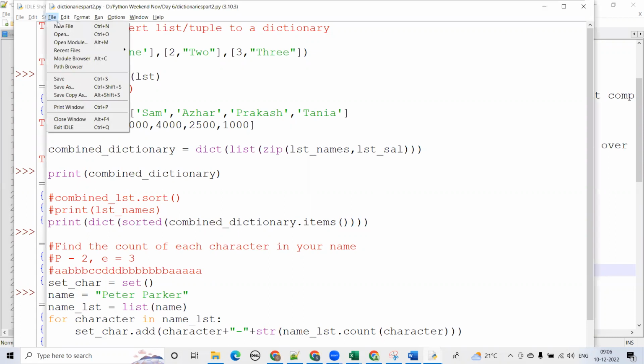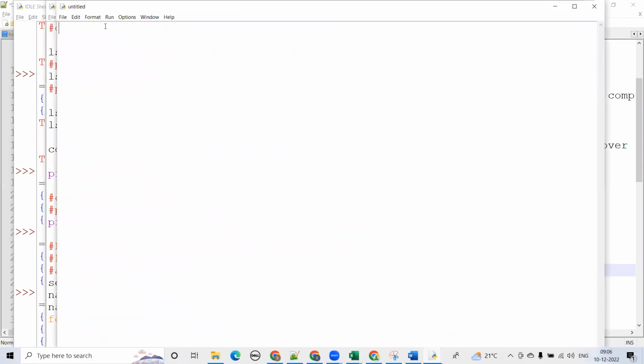We have not seen strings in detail. So what is a string, guys? Not a number, not an integer. A group of characters, or a collection of characters.